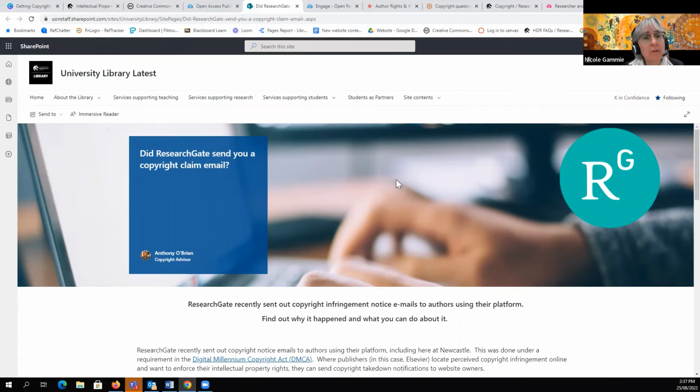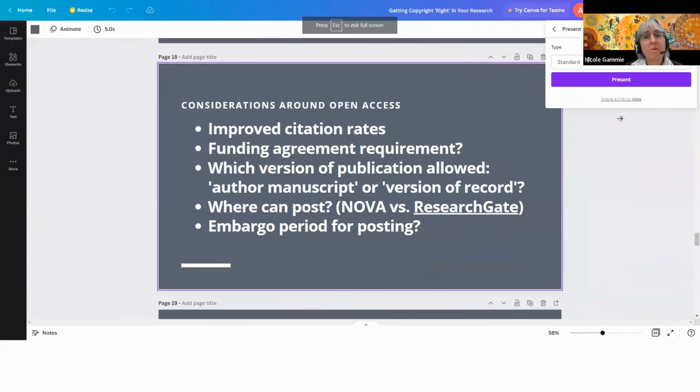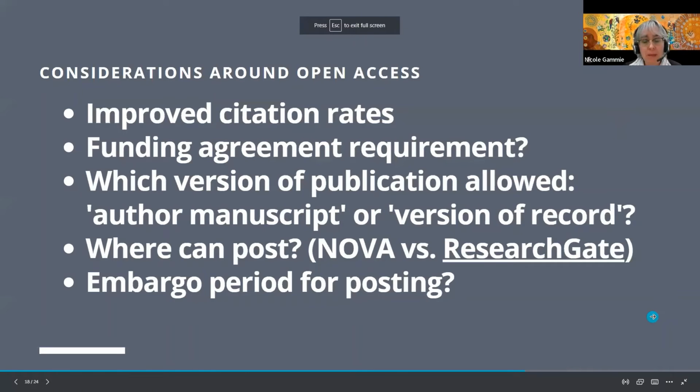And there's something on the university library latest page basically explaining the breaches that may have happened. So it's just a case of not saying you can't, you just need to be very careful about what version you put up onto these sites. So best to go with Nova, and then you know that everything's okay from that side.